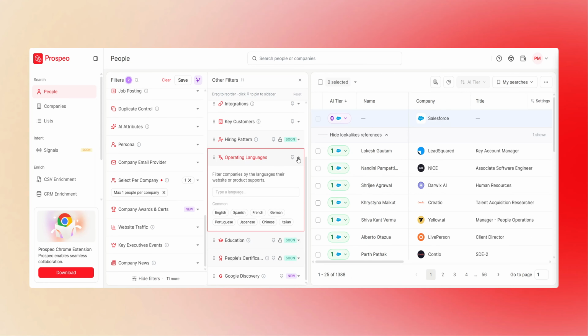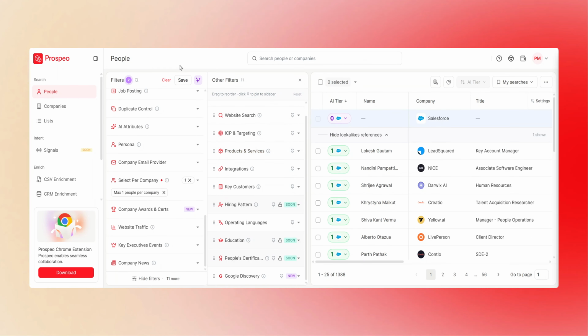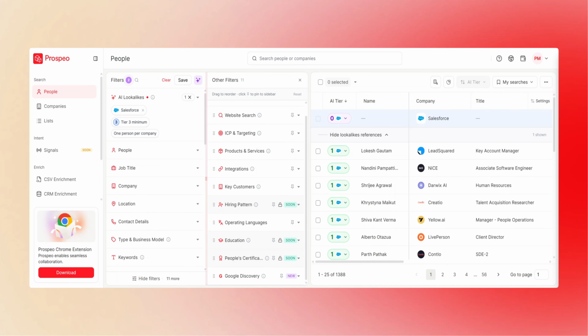So yeah, this is really amazing, guys. And again, I'm reiterating over here, this is a whole new way of building lead lists. This is going to completely revolutionize the way we get more targeted lead lists instead of just doing spray and pray.